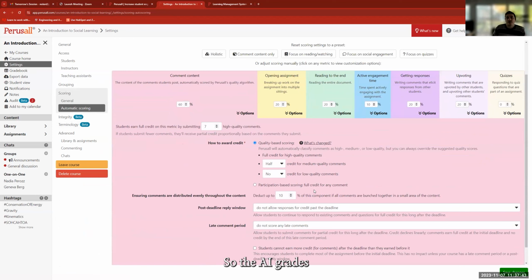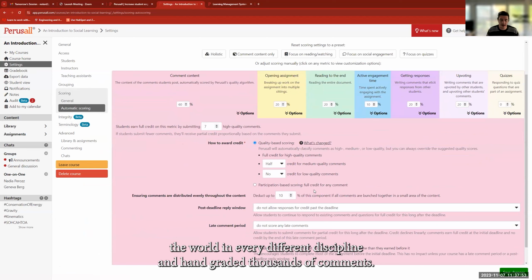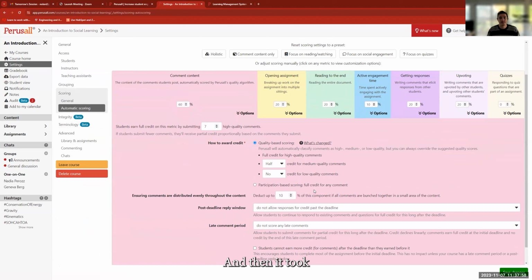So the AI grades for quality scores based on what it was trained in, which is it studied how instructors from all across the world in every different discipline hand graded thousands of comments. And then it took their collection of data and how they all saw it. And now it has what we like to say, there are no 2 instructors that would sit side by side and grade a comment the same way. Just doesn't happen. The AI comes as close to that as possible. So it's looking for quality and structure.